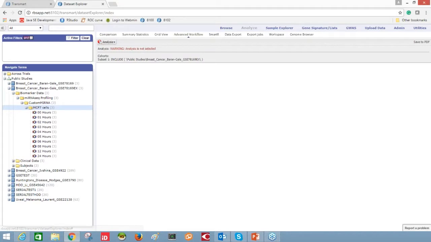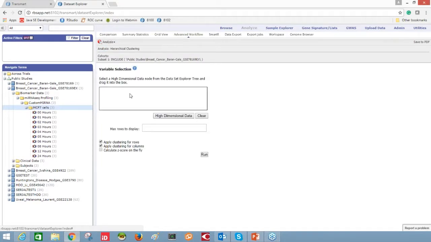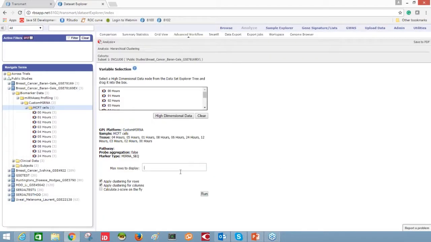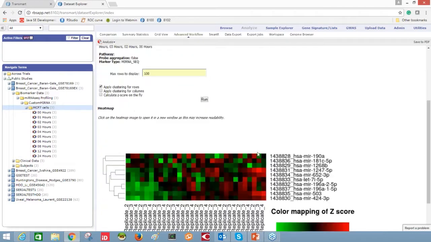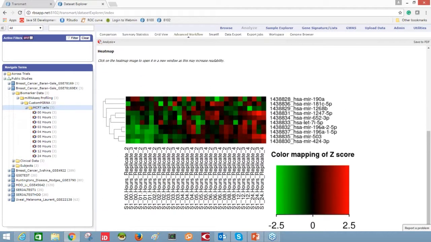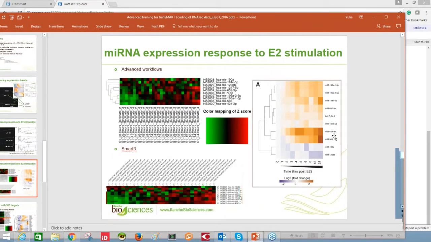I'm checking my data set, going to advanced workflows, then selecting hierarchical clustering, selecting all high dimensional nodes. So I'm going to apply clustering by rows. Here, so it's done. We can see clusters of miRNAs. And actually, if we check and compare it with the results in the paper, we can see that this clustering is almost identical to that done in the paper.